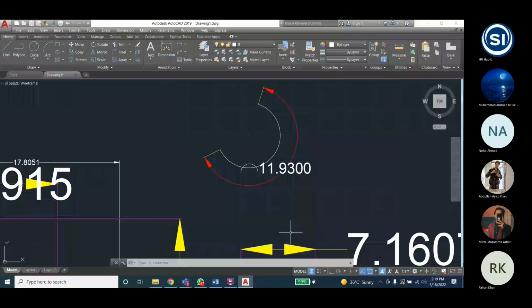Now we'll change the dimension style, modify, and here preceding above the dimension text. Okay, above, and okay, close, and then again draw the arc. Yeah, it's already done. Change. Who have done this? Okay.